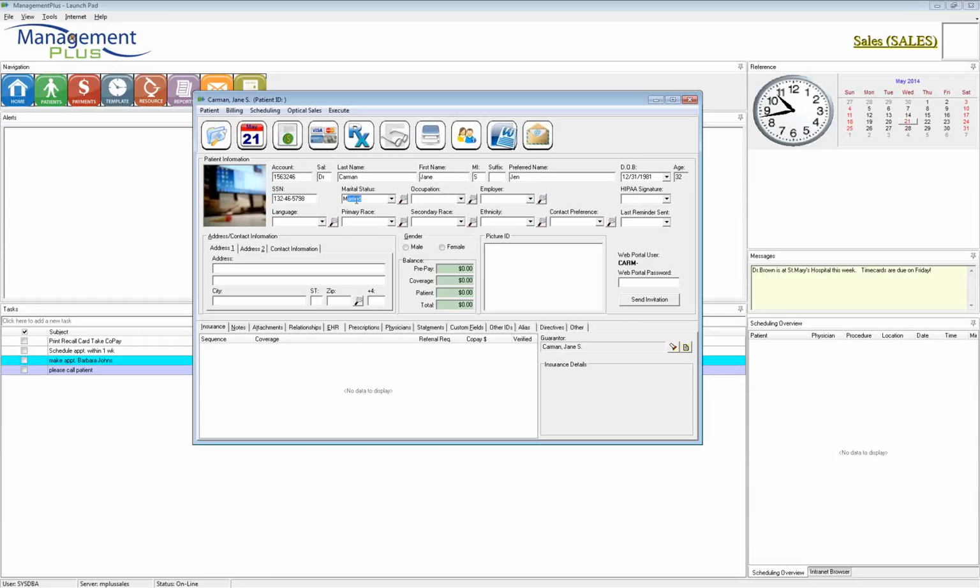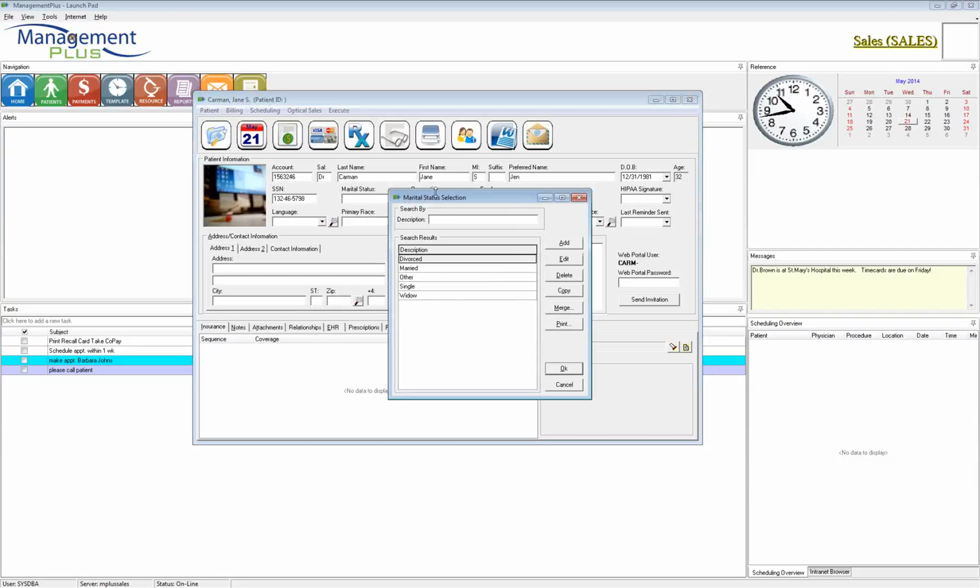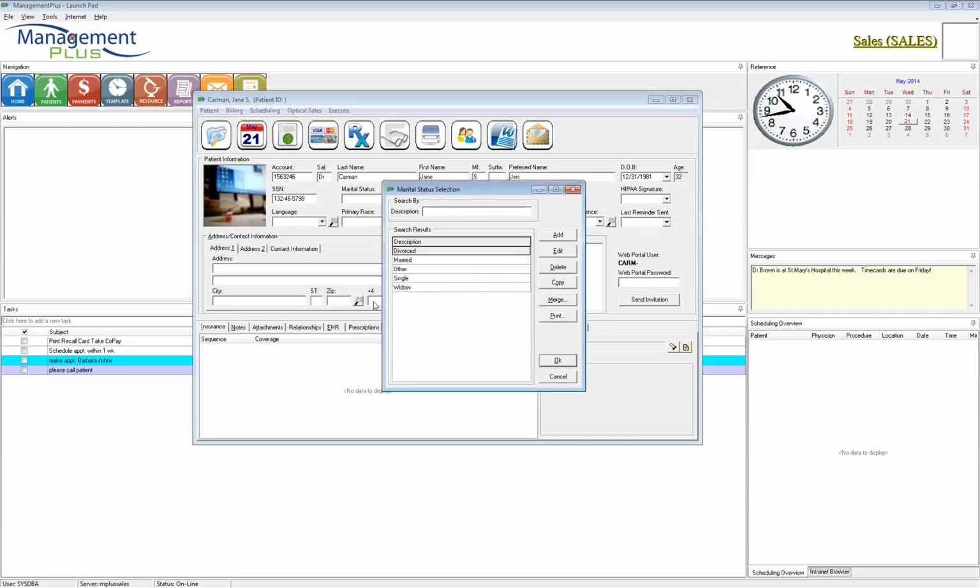So if I start typing married, it's going to pull up married. If I just hit D, it's going to pull up divorced. You can click on the down arrow and make your selection that way. You can also click on the little search button and it's going to pull up the entire list for you to see.